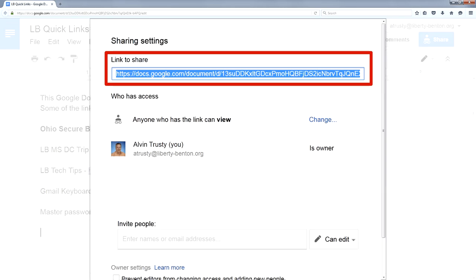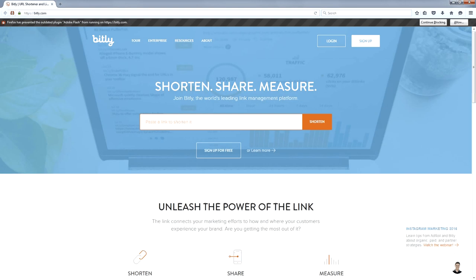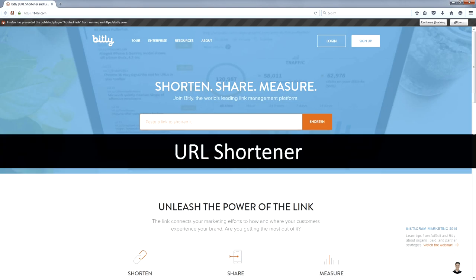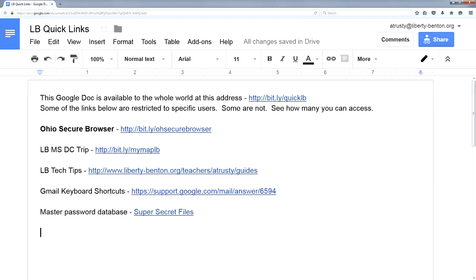And here's the link. Now my problem, and I talked about this in the URL shortener, is this link is impossible to remember. It's way too long, way too complicated. So I go out to Bitly, my URL shortener, and I turn this incredibly long, complex URL into something very easy to remember. It's bit.ly/quicklb. So if you go to this URL, it will take you to this document.